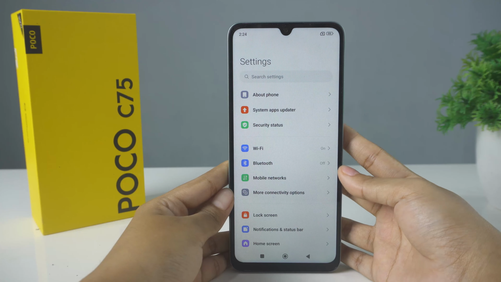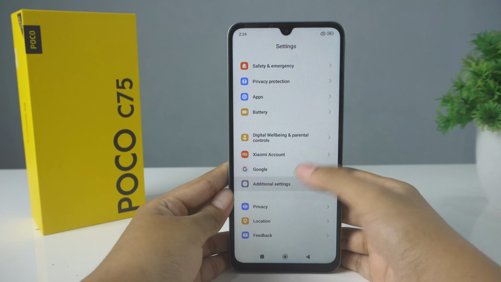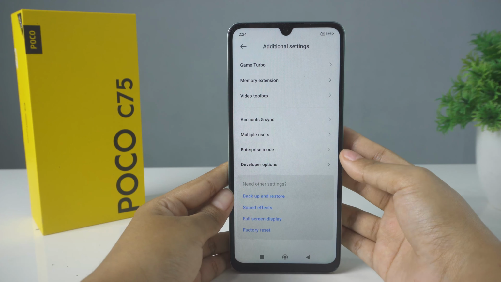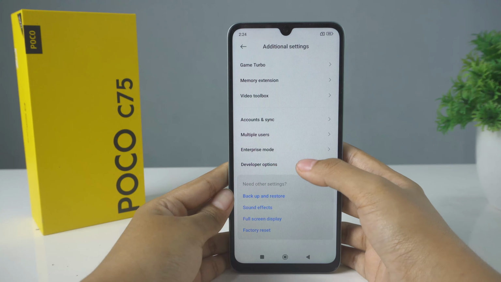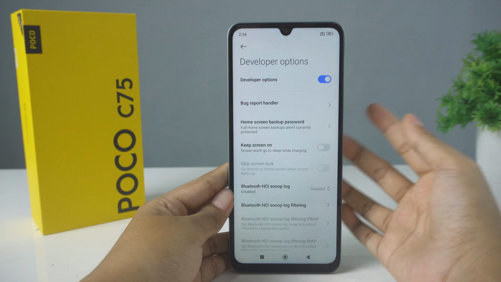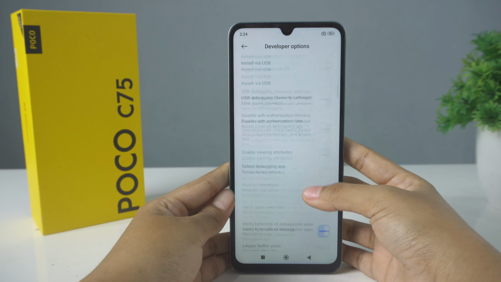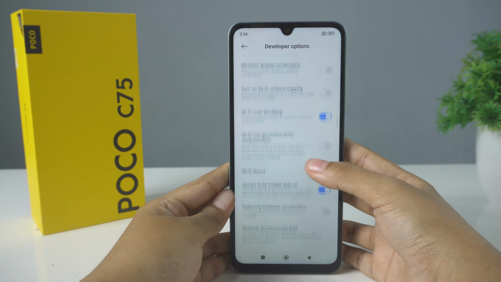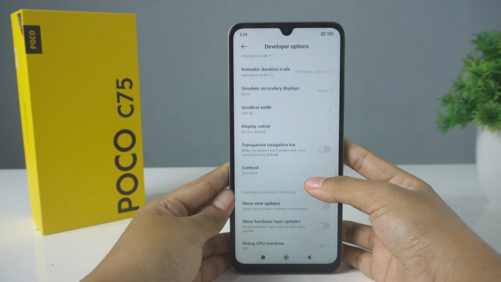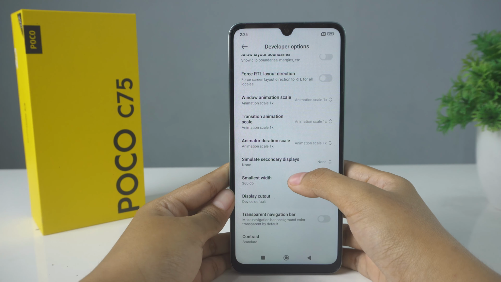In your settings menu, you can scroll down and open additional settings, click it. Now you can find the developer options menu. Open your developer options menu. To change your DPI, you can scroll down and search for smallest width or DPI. Yep, this is the smallest width or DPI.